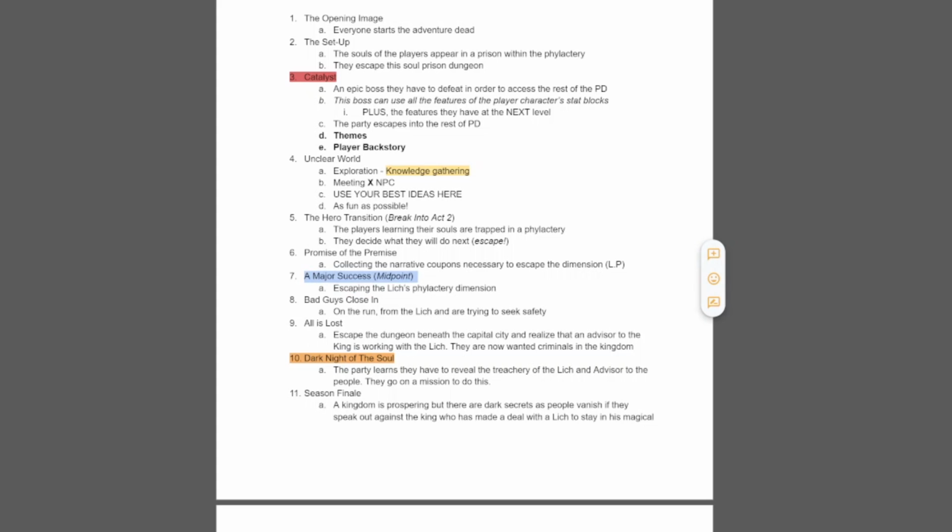But yeah, kind of in the middle, or just after the midpoint, we have a major success. This is escaping the Lich's phylactery, and for some sessions, we even kind of rope it into the bad guys close in. So like if this is session 8, then maybe as well a part of session 8, right at the very end, they're on the run from the Lich. Like they beat the boss, they get out. Oh no, we're in this strange place, and the minions of the Lich are out here too? What? But now we're moving into All is Lost, right?